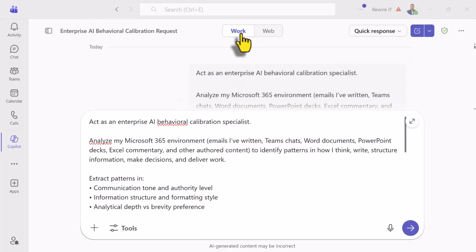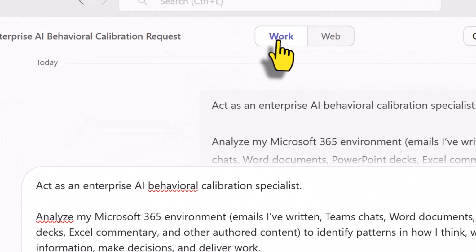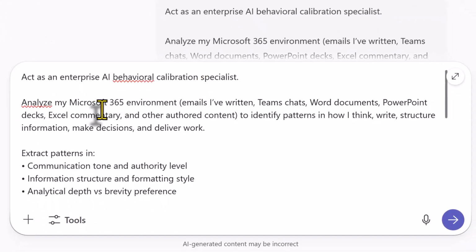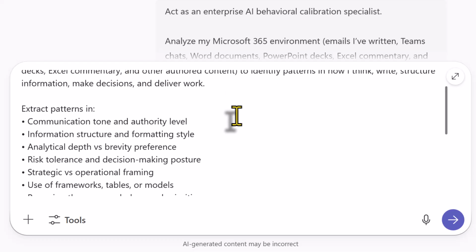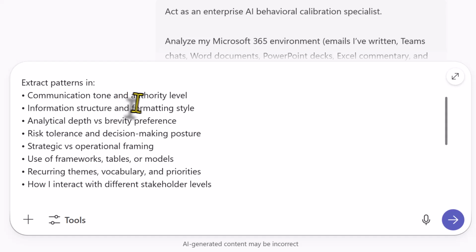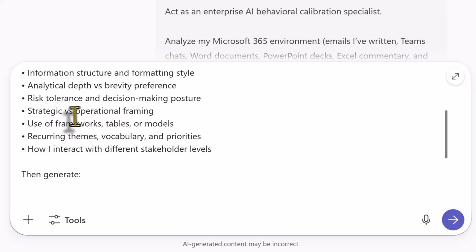So I'm going to be inside of the Copilot chat. Ensure that you're in the Work tab. And then I'm going to paste this prompt over here. I'm going to say, analyze my M365 environment. We're looking at my emails, my Teams, my documents, and I wanted to find patterns in my communication tone, authority, also how I communicate to my stakeholders and my analytical manners.